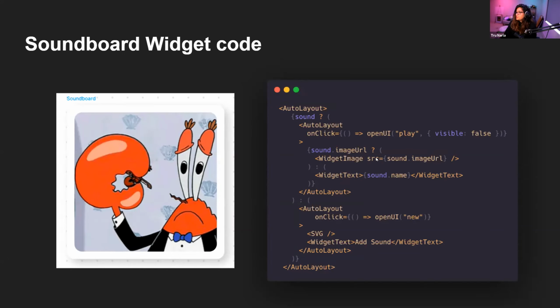It has on clicks that handle the actual playing of sounds. And I'll talk through a little bit about what this function OpenUI does. So there's that. And then, yeah, this is basically saying if you have a sound, show something. And then if you don't, it would just show that add sound visual. So that's this. Cool.